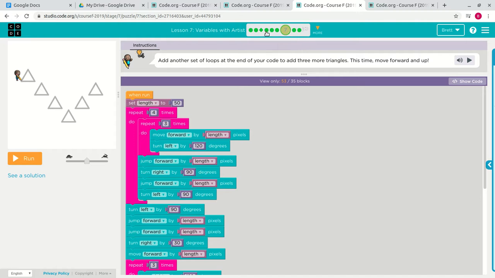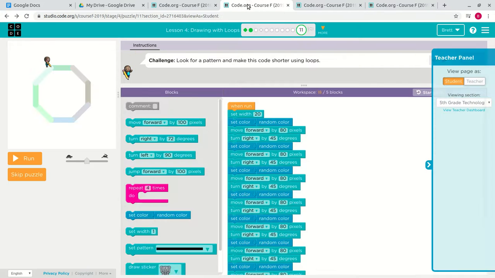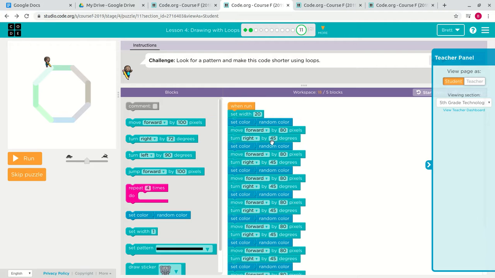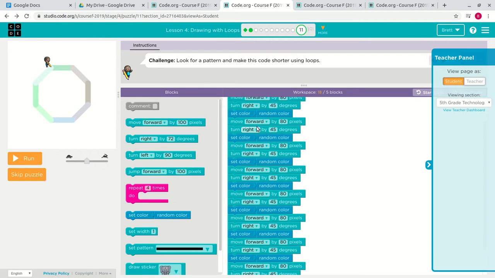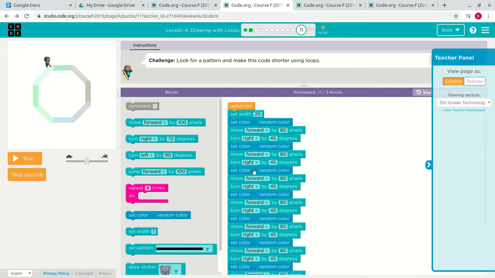This one, there's the bright green, that means you did it and you did it perfectly. And then there's the lighter color green, which means you did it, but you have too many lines of code, right? There's too much here. This is a perfect example of that, and this one it won't even let you pass with this. There's a lot of different code here, and the challenge says, look for a pattern and make this code shorter using loops.